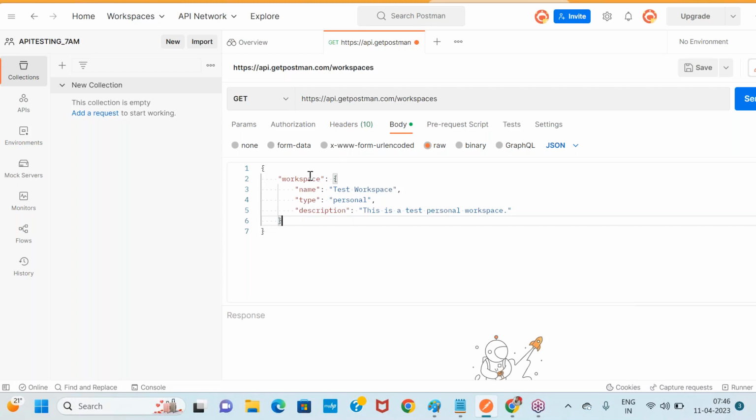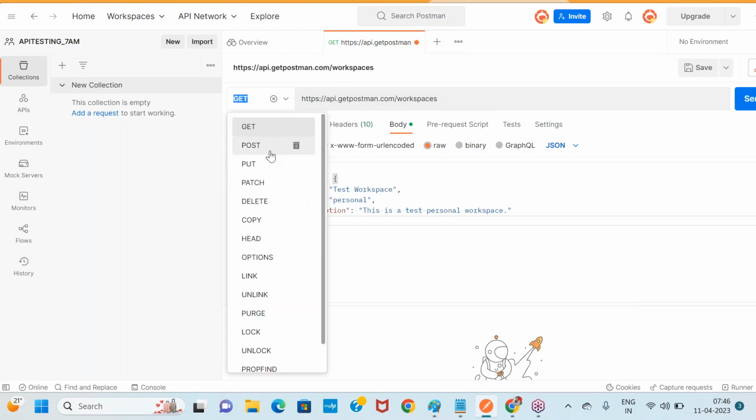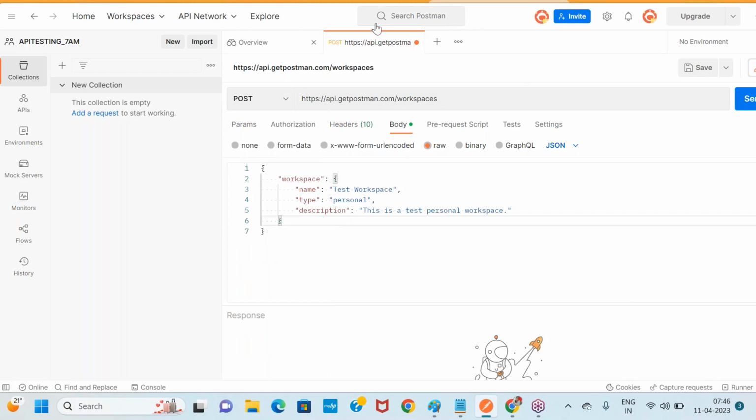So now we are creating the workspace. If we are creating the workspace, which HTTP method do we need to follow? Get? If we are creating the workspace, Post. Yeah, the post method. Why do we have to do the post, when we can easily just click on create workspace at the top?